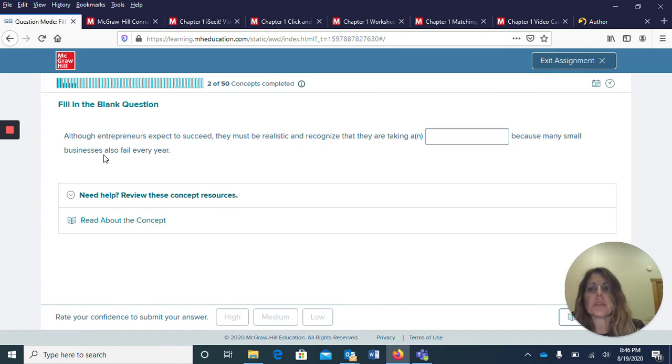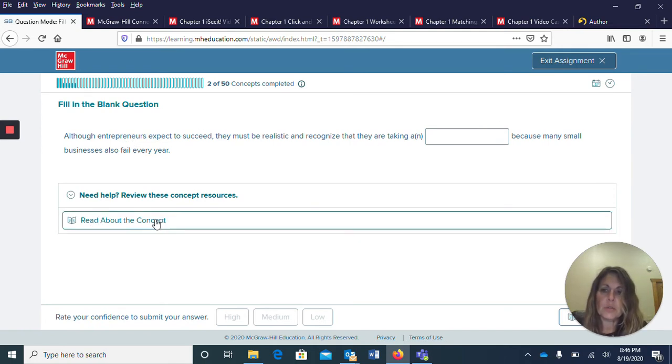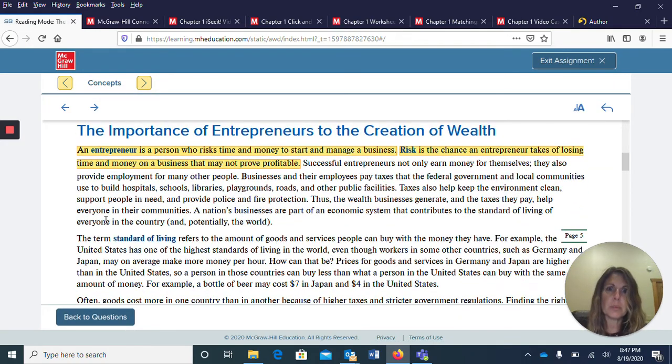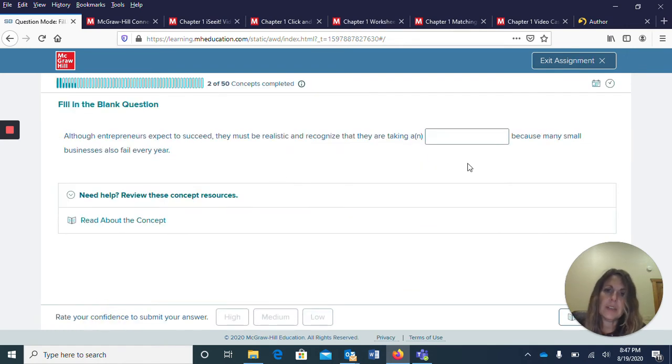Okay, so this is fill in the blank. So you'll read the question. If you know the answer, you'll type it in. If you don't, you can click on Read About Concept, and that will take you directly to the place in the chapter, and it actually even highlights it for you. And you just read that little highlighted area, and that's going to give you the answer. You click the blue button back to question, and then you're ready to just type in the answer to that question.